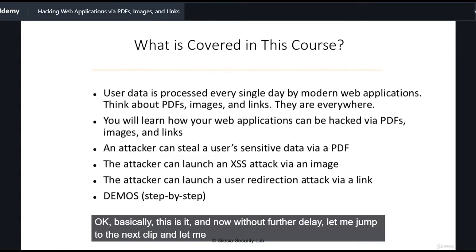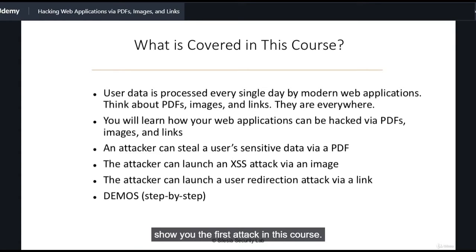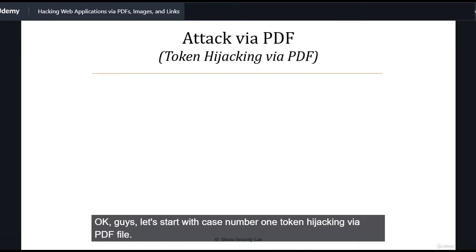Okay, basically this is it. And now, without further delay, let me jump to the next clip and let me show you the first attack in this course. Okay guys, let's start with case number 1, token hijacking via PDF file.